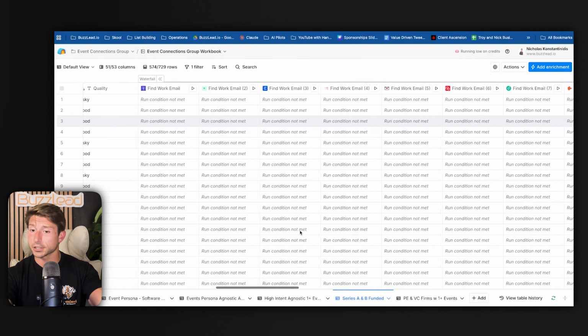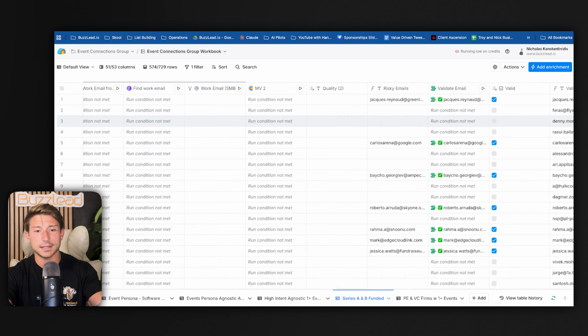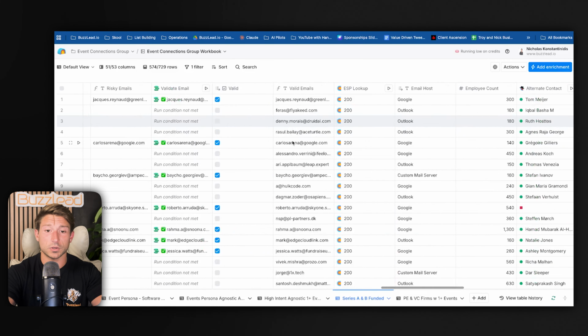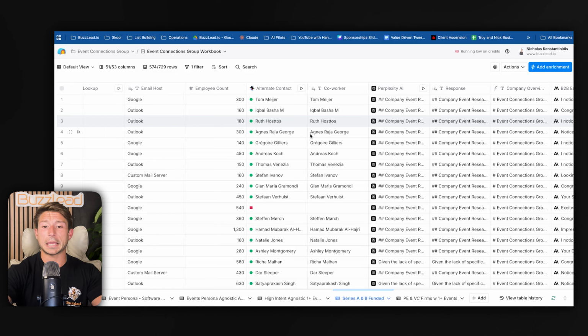So it's very similar to what we did before, but we've got our lead list here. We've already validated and enriched the email addresses. We've got a list of valid emails. Now it's just a matter of plugging them into a campaign.